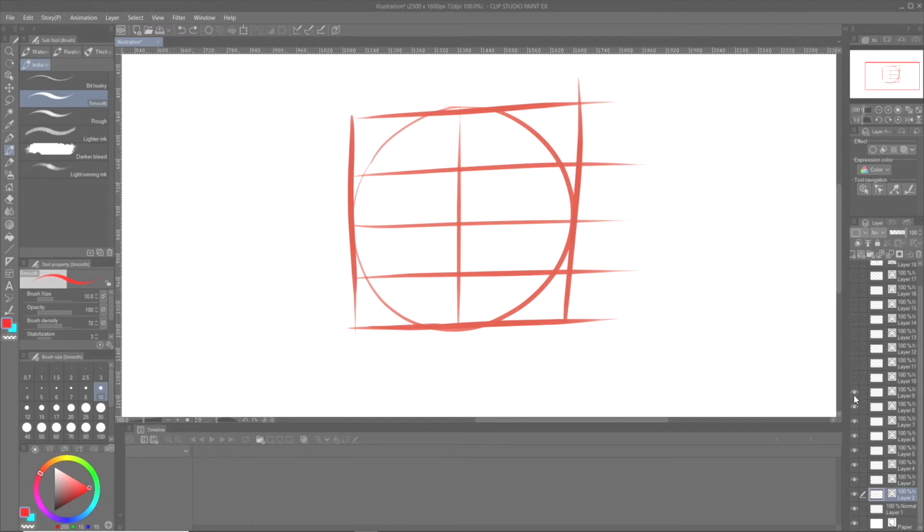Now each of these are going to represent different parts of the head. This bottom one here is going to be the mouth line. This other one here is going to be the nose line. The third one up from that is the eye line. This fourth one is going to be the hairline, and this up here is going to be the top of the head.